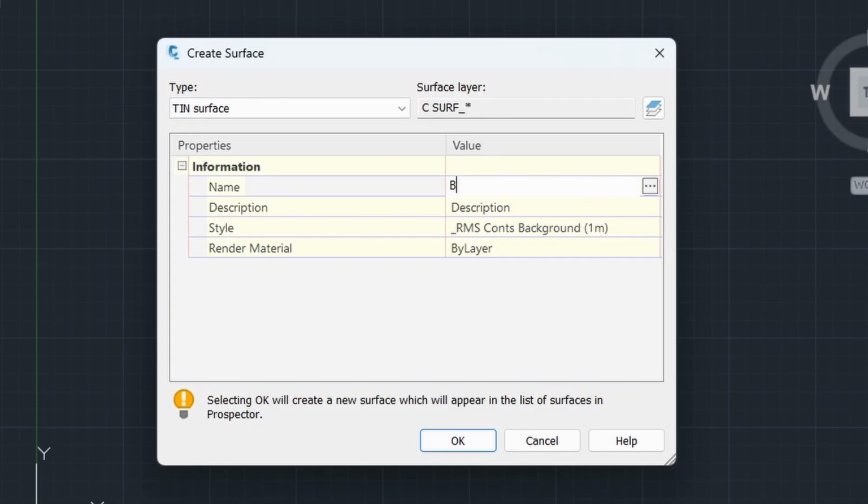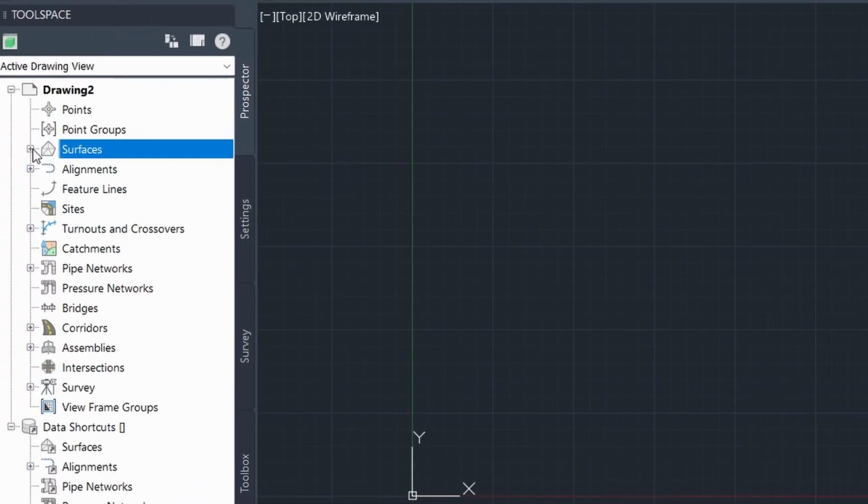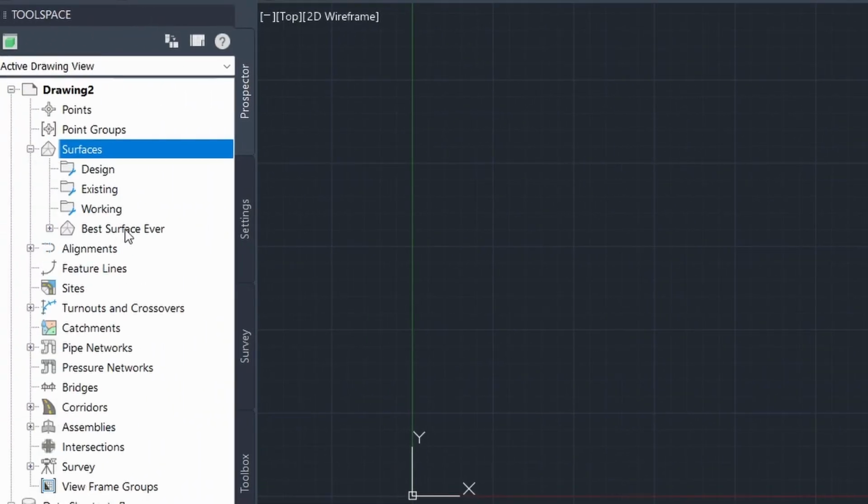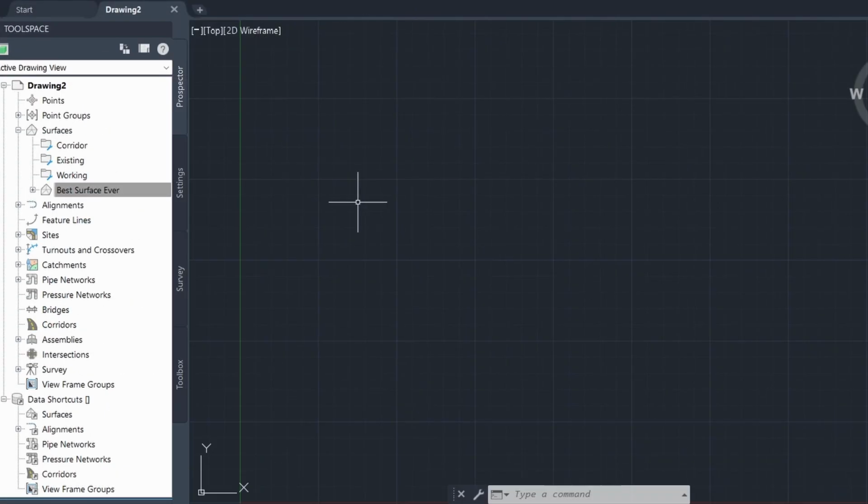Let's give our surface a name. Let's also give the surface a basic description. Now we just click OK and we'll create the surface. It may seem like nothing has happened, but if we go to the Toolspace panel and open up surfaces, we'll see that there is now a new surface called Best Surface Ever. This is the surface that we just created. We still can't see our surface because we haven't given it any data.